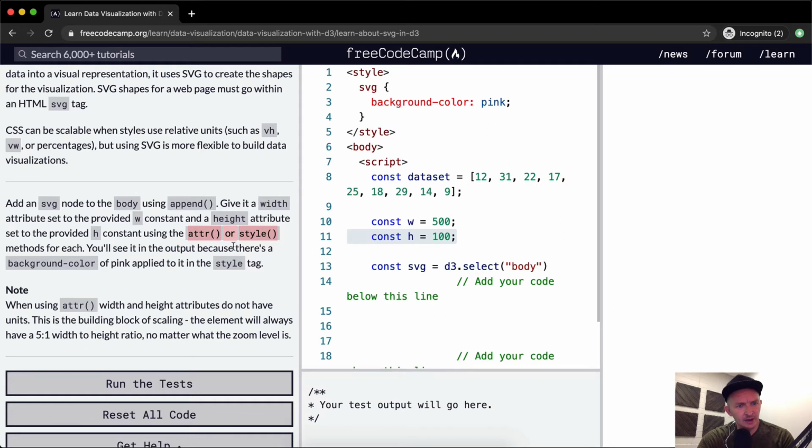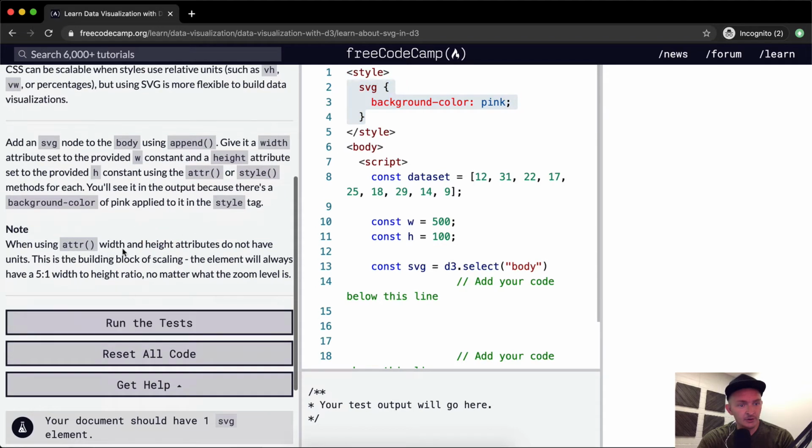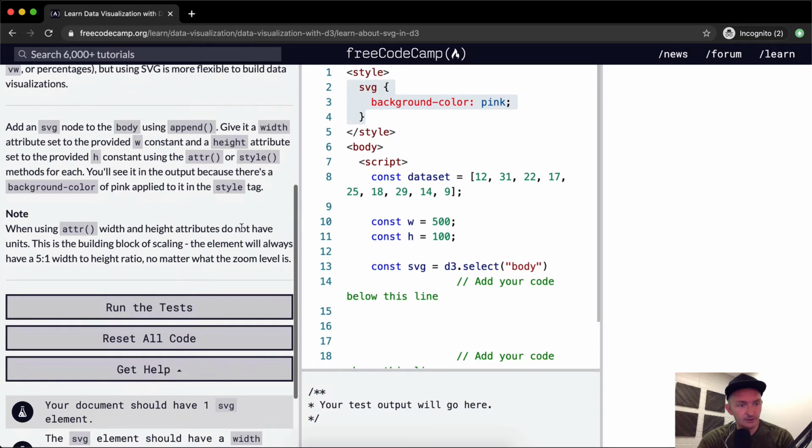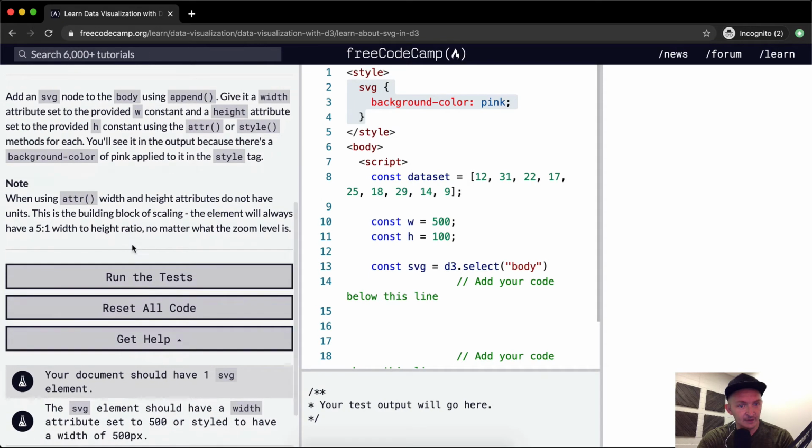And you'll see the output because there's a background color of pink applied. So we saw that the SVG has a background color of pink applied to the style tag. When using attr, width and height attributes do not have units. This is the building blocks of scaling the elements.